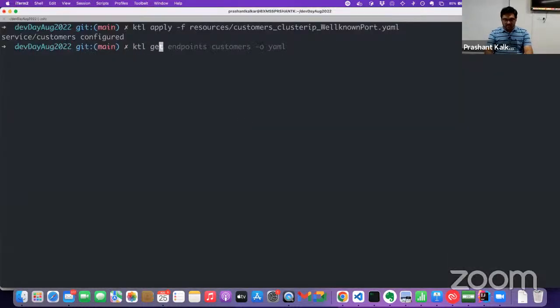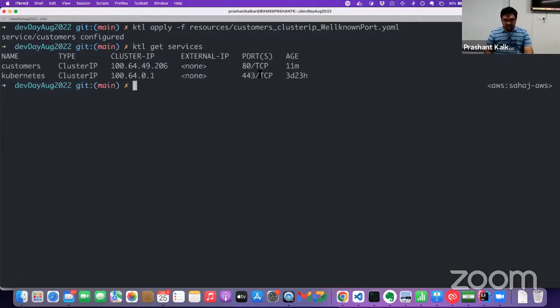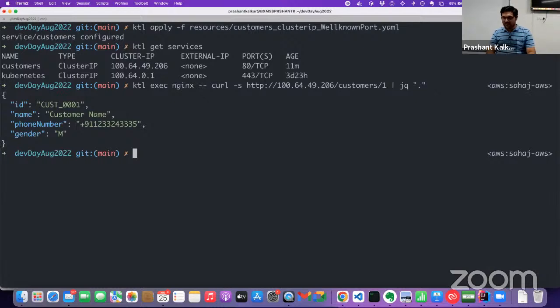So now if you say get services, you should be able to see that it is actually trying to listen on port 80, not 8080. Okay, so now if I do the same thing, let's try to access the customer's application from the Nginx pod and get rid of the 8080 thing because we don't need that. So at least we got an improvement in a way. Okay, so the port is now gone.